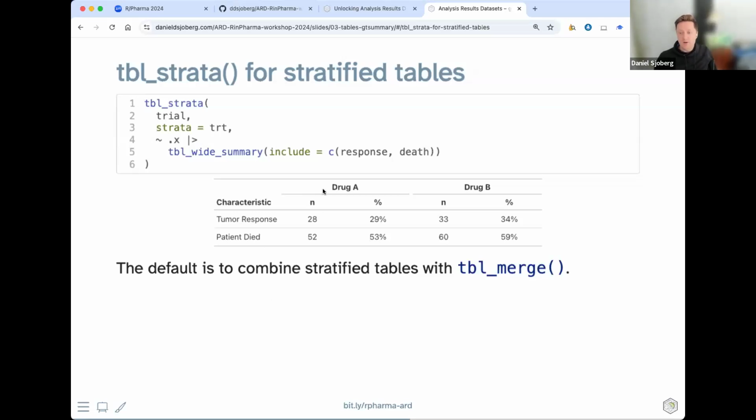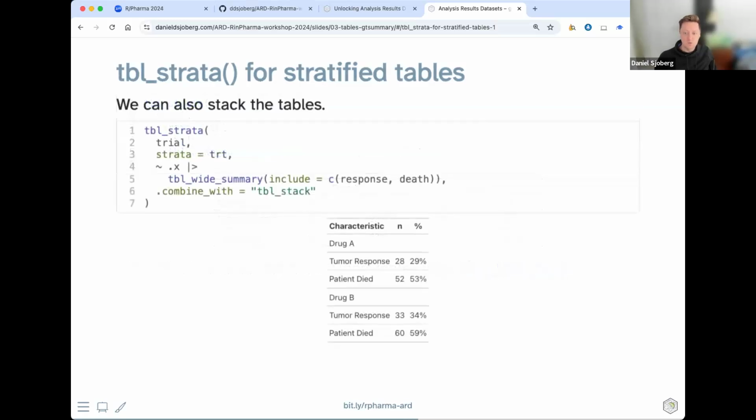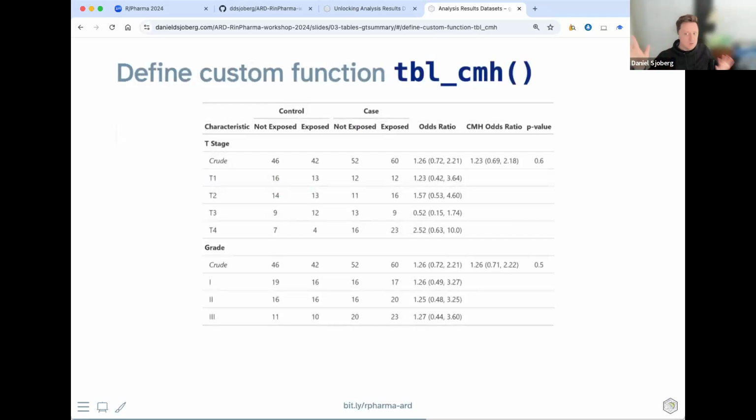So here, I'm stratifying this table by drug, and I'm building each one of these little component tables, and they're getting merged together. That's just an example of how you can construct more complex tables very, very easily using these tools. And here is essentially the same thing, but stacking instead of merging. We are running a little low on time, so I'm going fast, but if you have questions, please ask.